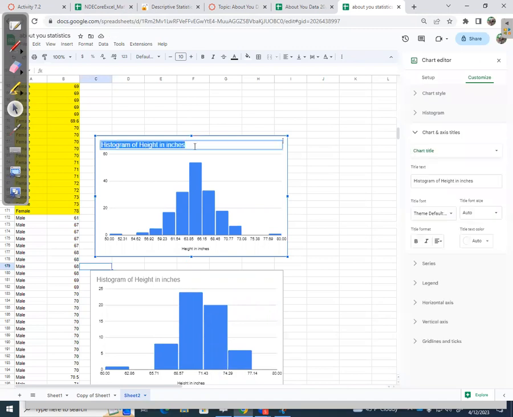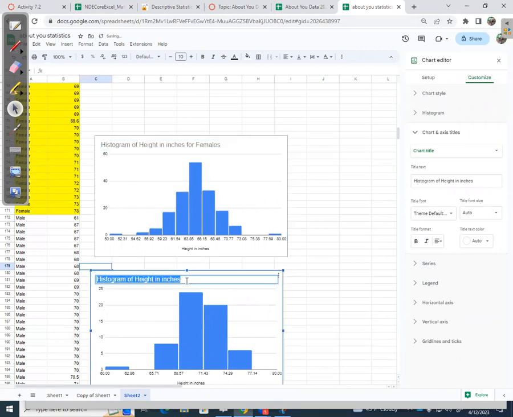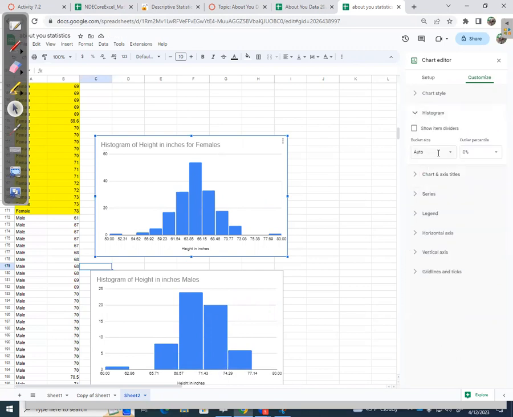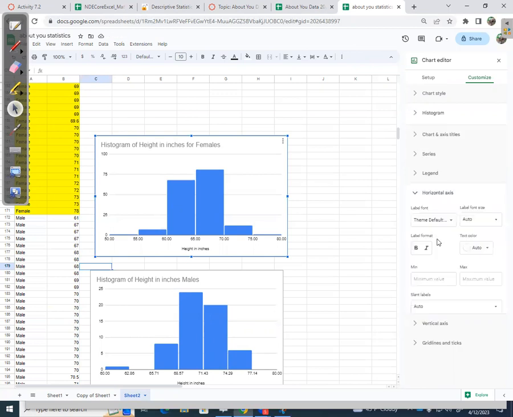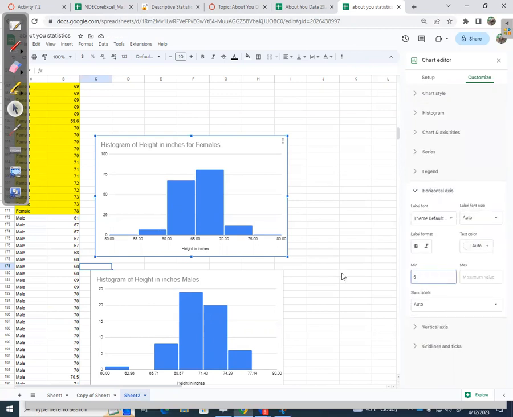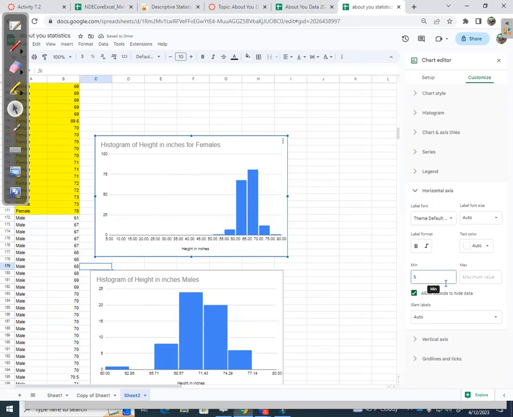So height in inches, females, so I don't forget which is which. And height in inches for males. And then I have to go through and adjust the width. What looks like a good width here. 5 maybe, is that what we tried before? Sure, starting at 50, so I'd want to make sure they definitely start in the same place. And I'd want to set 50, sorry. There we go. And I want this one to do the same.